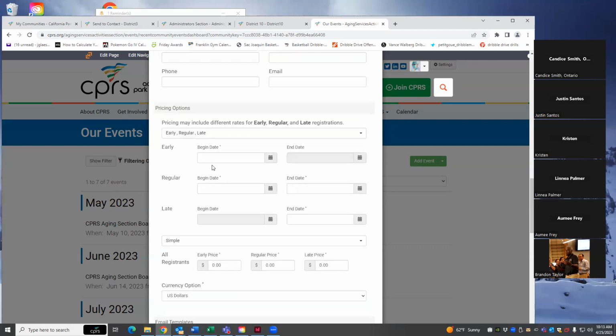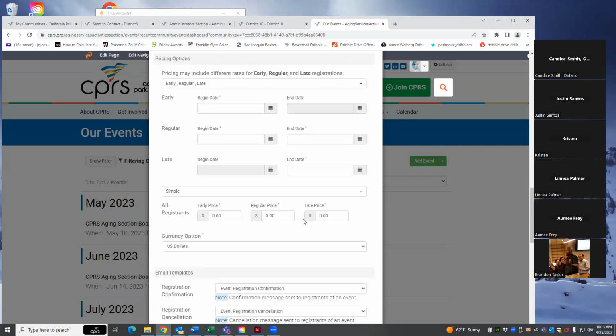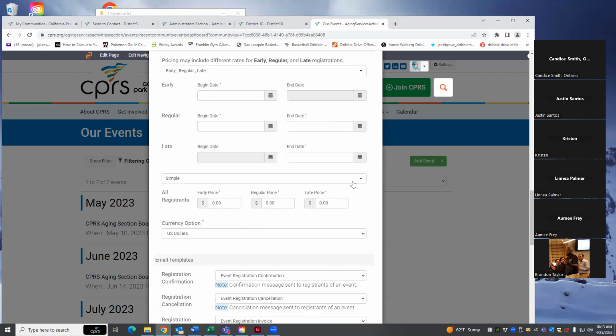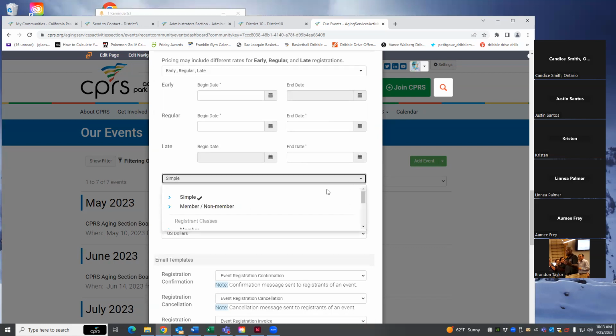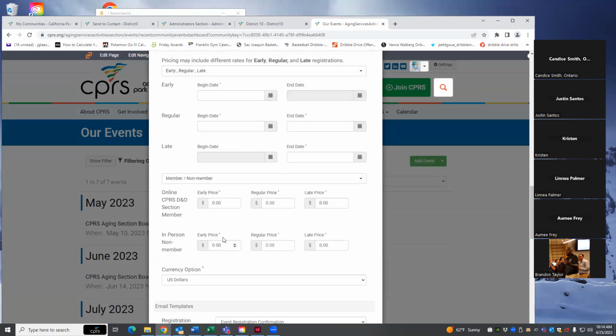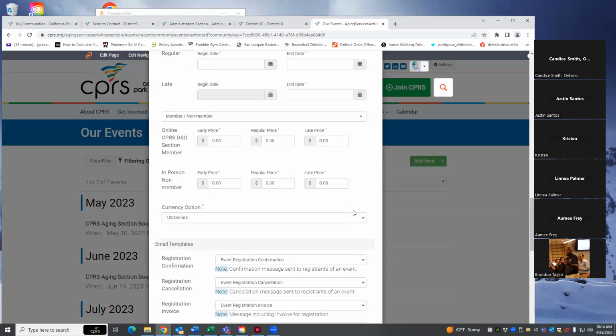So now down below here, you have when does your early registration start and when does it end? When does your regular begin and when does your regular end? And then when does your late begin and when does it end? And then you can also set your pricing here. If it's just one simple price, regular and non-member, same price. If you want to split it up to member, non-member, you can do that here. And then it's going to add a column or a row there.